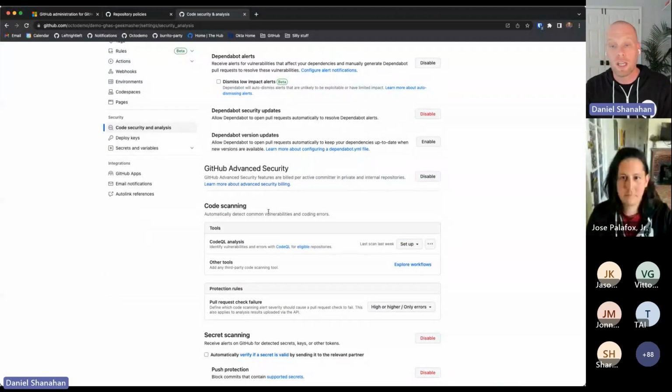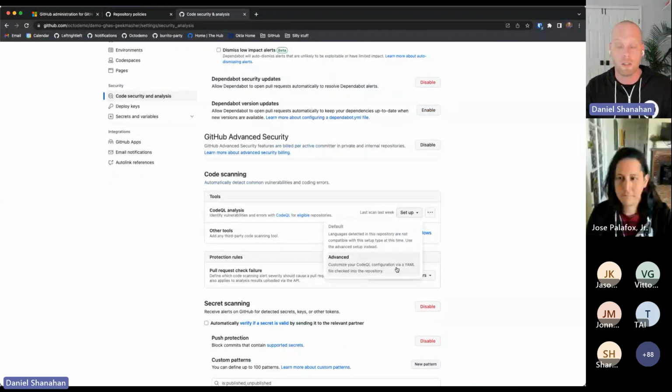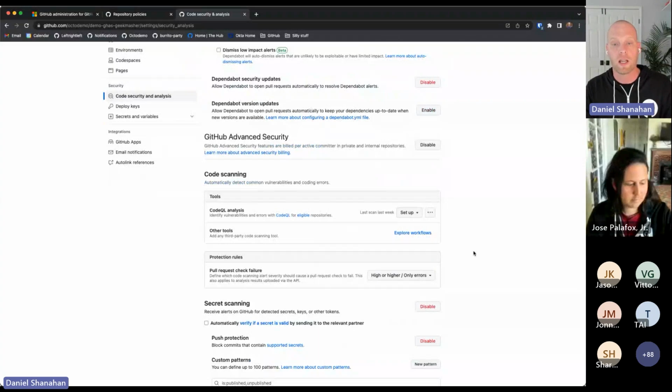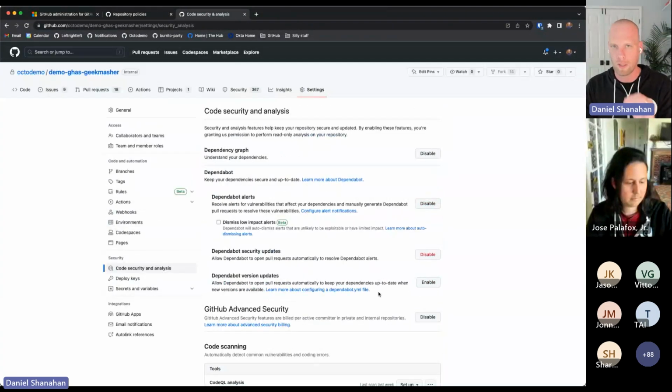Underneath this, you've got code scanning. Code scanning you can enable with just clicking the button. Here you can choose to set up either a default or an advanced setup, secret scanning, Dependabot, et cetera. All those configuration options are available at the repository level.